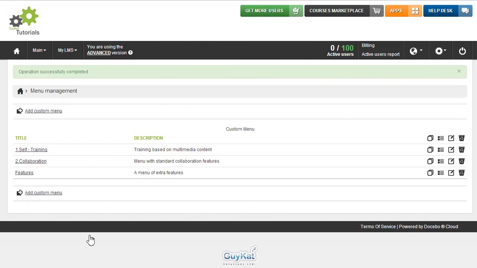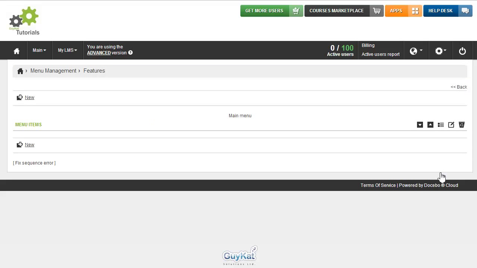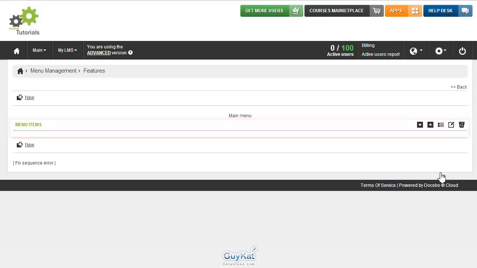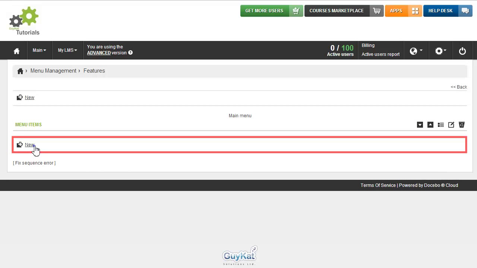Okay, if we jump back to where we just left off, to the right of the menu title is a row of icons, and you need to click on the one that looks a bit like bullet points. The screen this brings up allows you to assign items to our menu. Now, because we've just created it, at the moment there's nothing assigned to it. So first, let's click on New.